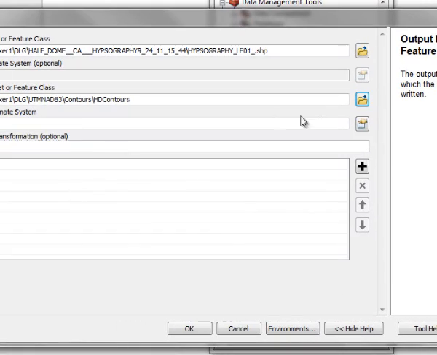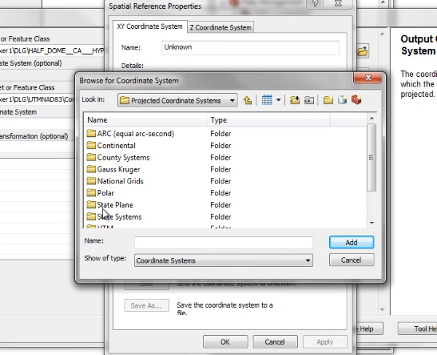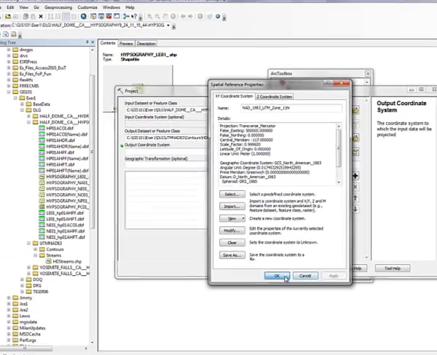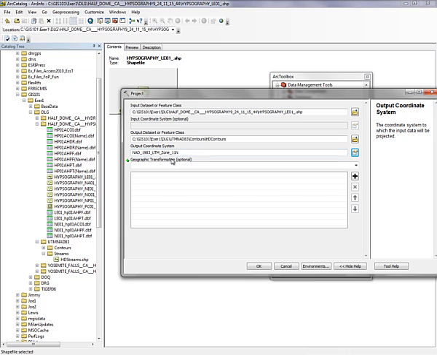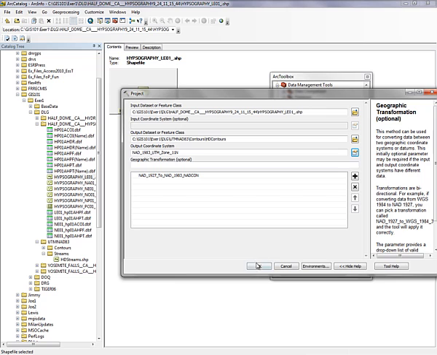Save. Output coordinate system again. Select that to be projected. UTM, NAD 1983. You have to be careful. I'm going pretty fast through these, but it's easy to accidentally click the wrong one. So always check your dialog when you get back out here to make sure it is what you wanted for the name. And then the transformation again. We want to apply the 1927 to 1983 NADCON. Say OK.